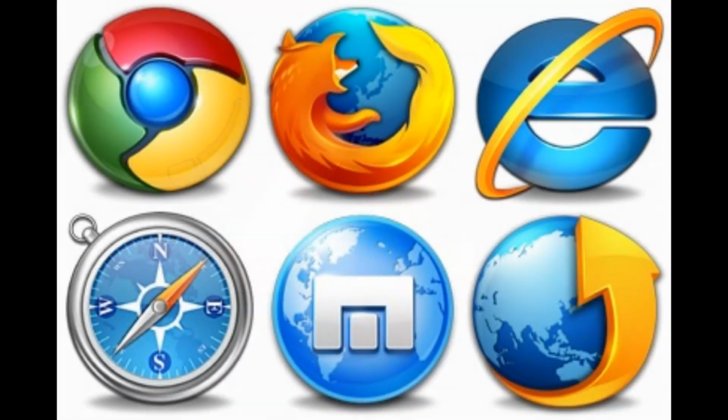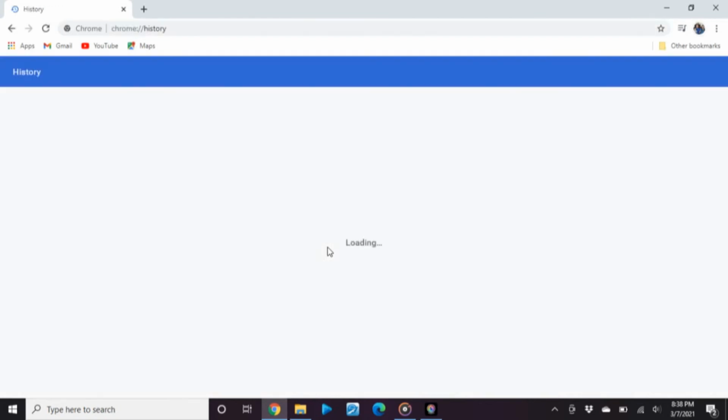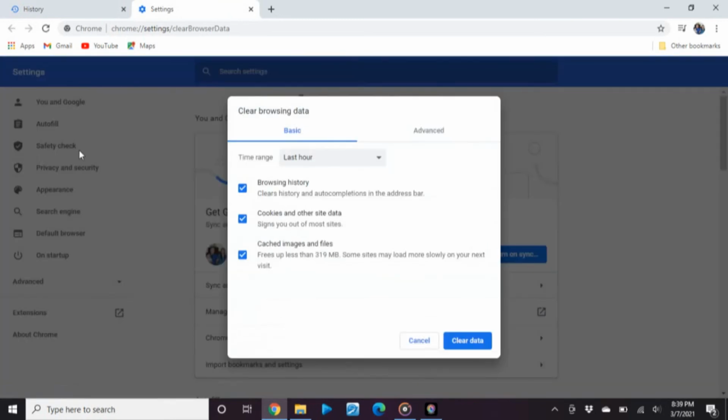Number 4. Delete your internet browsing history, temporary internet files, and cookies to free up disk space and increase your privacy. To do that, just go to your browsers, click Ctrl H, and then on the left side, click Clear Browsing Data. And then clear data. Make sure you are selecting browsing history, cookies and other site data, and cached images and files. Let's click clear data.